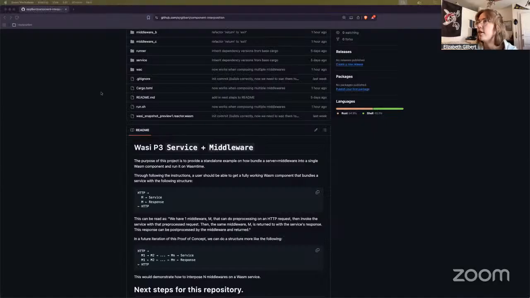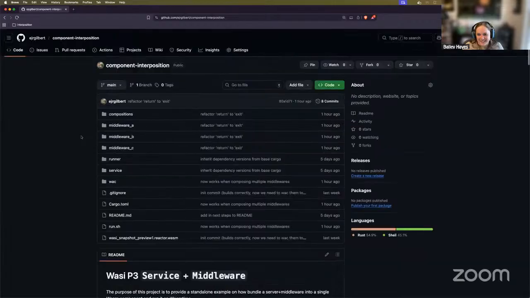Yeah, let me share my screen, if it works. Can you see this? It's probably tiny. I can see it. Cool. And also, y'all, check out that really awesome README.